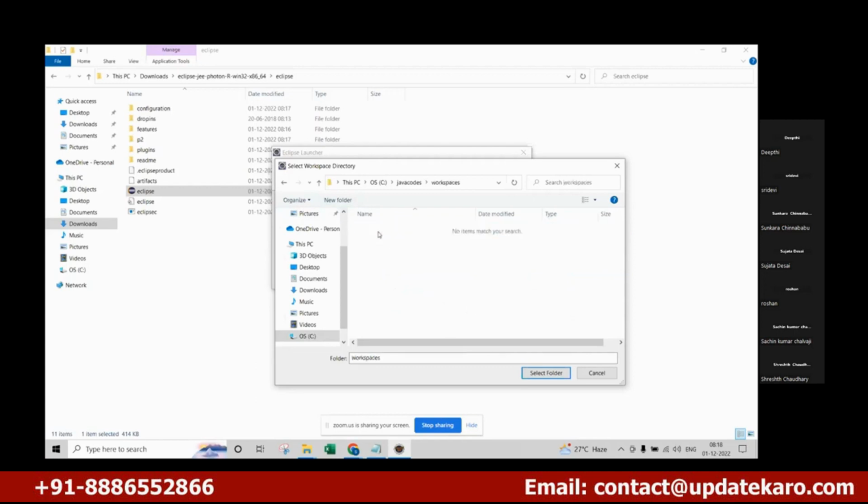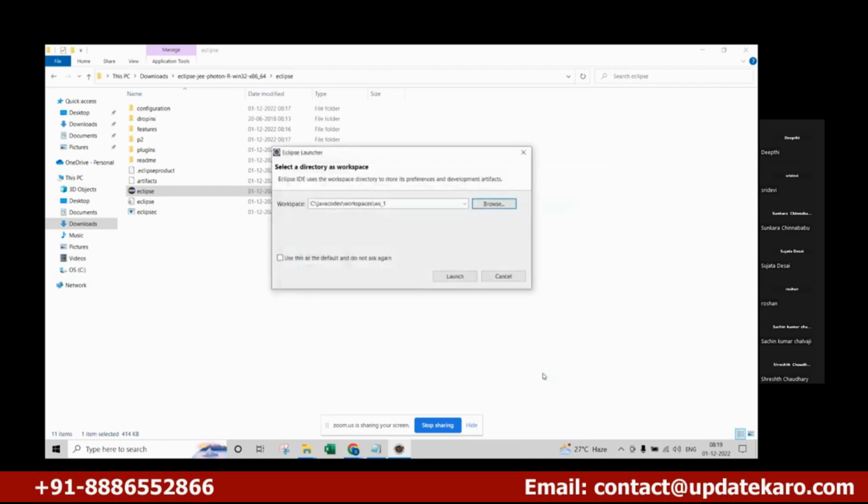Now new folder, WS_1. Any name can be given. I'm just giving it because you're practicing, so you might create multiple workspaces. So WS_1. Now select it. Select folder. Now click on launch.